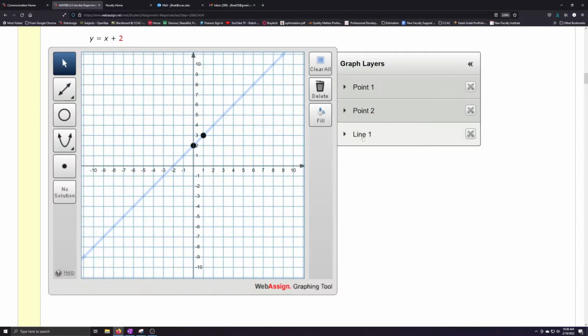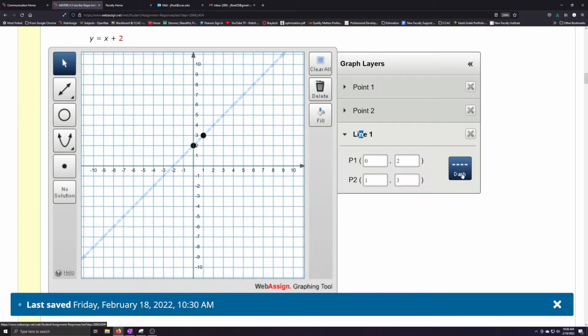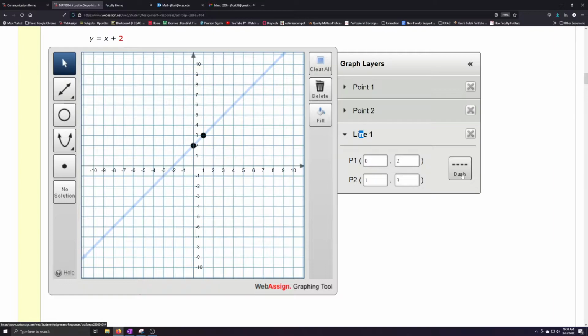Also, you can notice on the right-hand side, underneath graph layers, you have the word line 1. If you expand that by clicking on it, you can see that the points used to form this line are 0, 2 and 1, 3. If you wanted to, you can change this to a dash line, but we're not going to do that because we want a solid line here. So leave it the same.